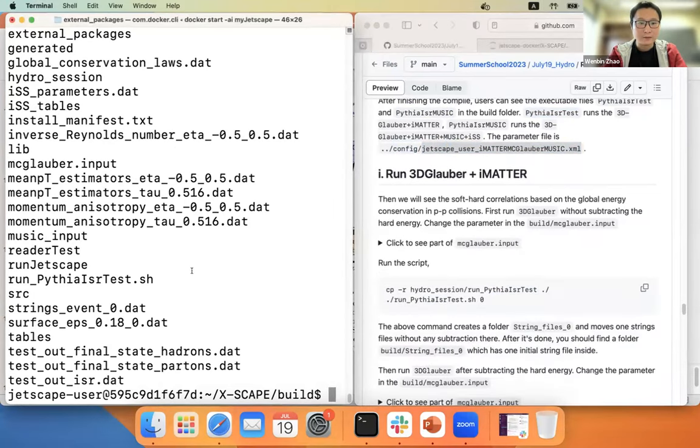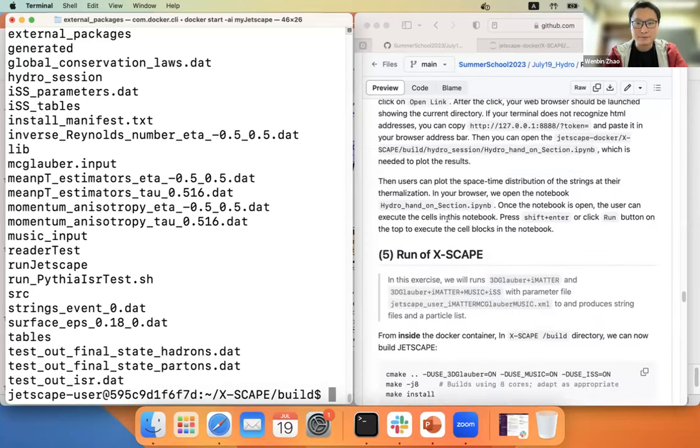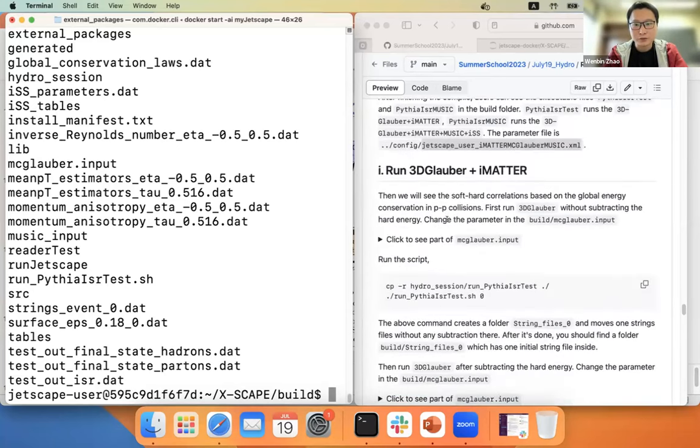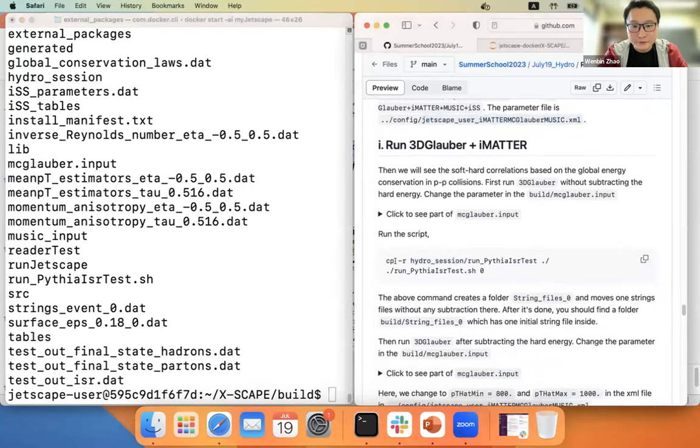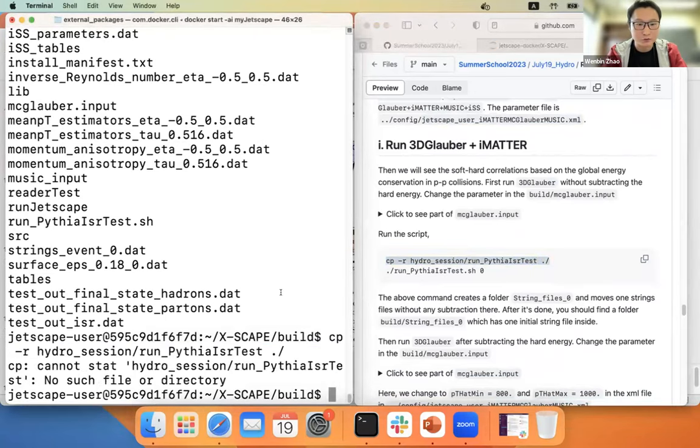Okay. I hope you are ready for this step. And if you have already compiled the code, then make install will not take so much time. Okay, once that has succeeded, we copy the necessary scripts into the build folder. You just directly copy this command and run it in your Docker container.